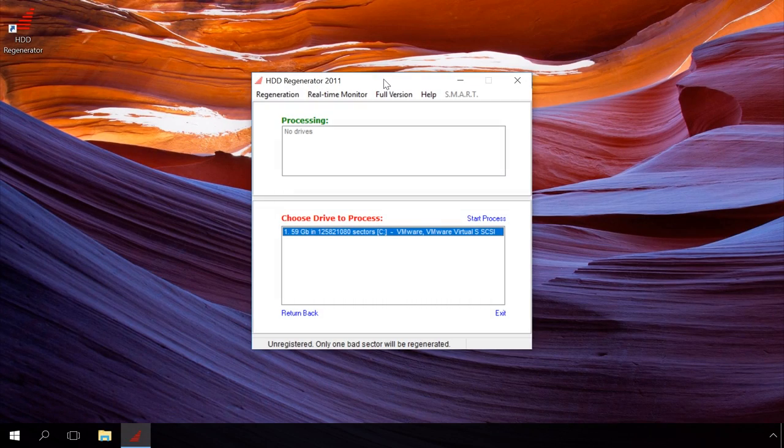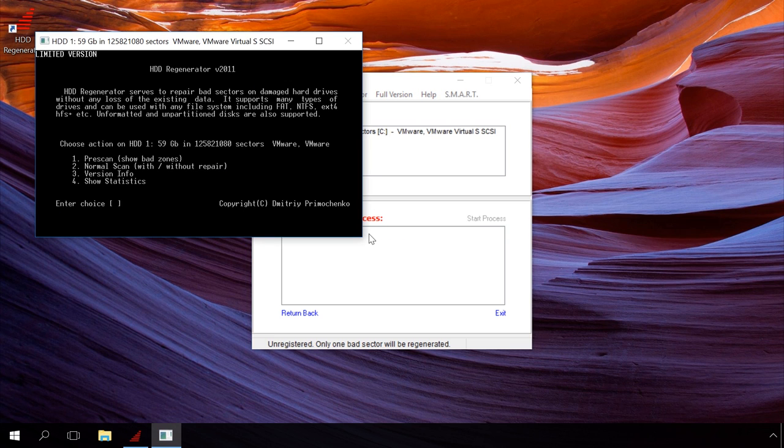Now start the program. Double-click on the disk to be analyzed and probably repaired. Select the scan type in the window that opens. Press button 2 and then Enter for full scan with repairing or without it. In the next step, we can scan and repair, scan without repair, regenerate all sectors including good sectors. Press button 1 and then Enter to select scan and repair.